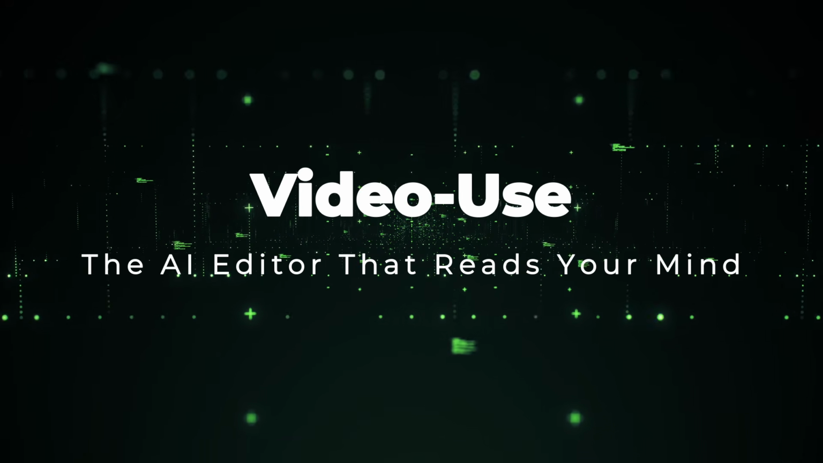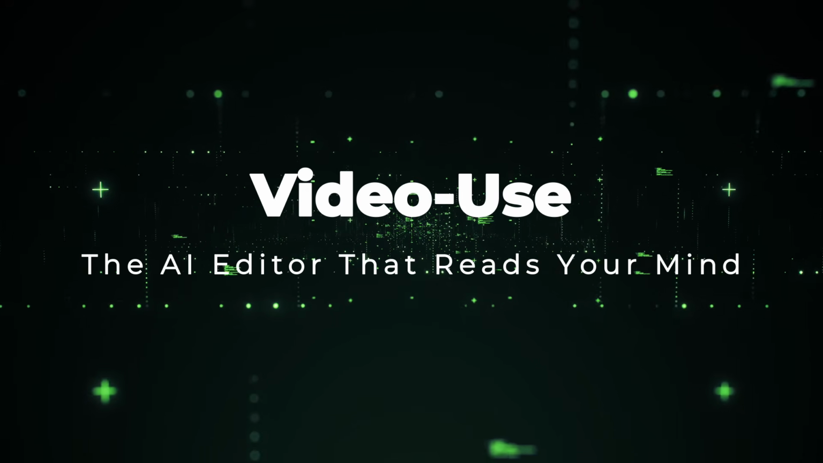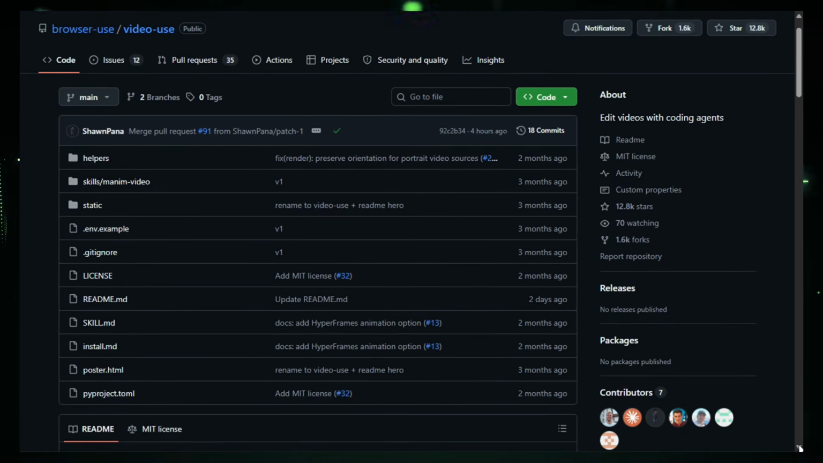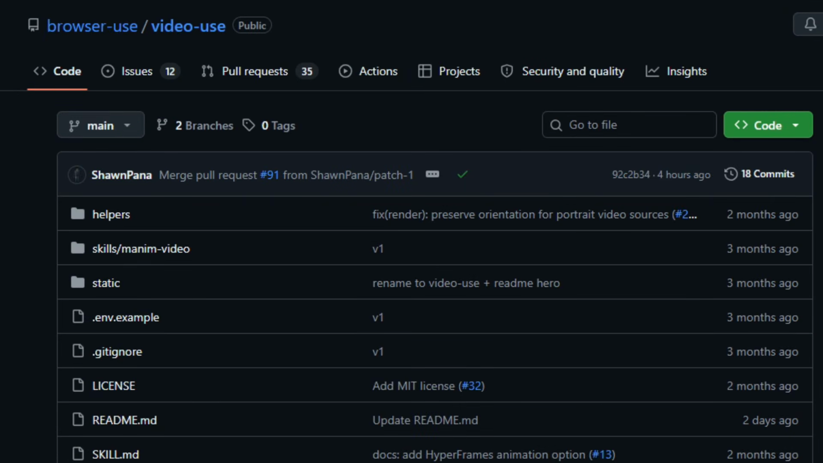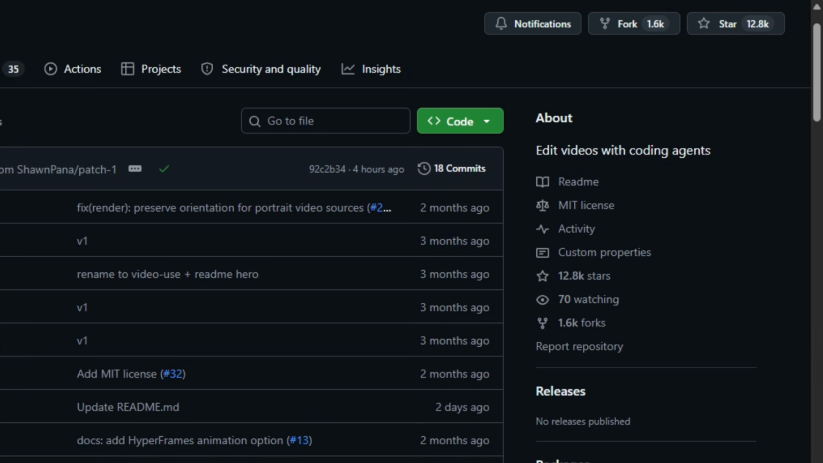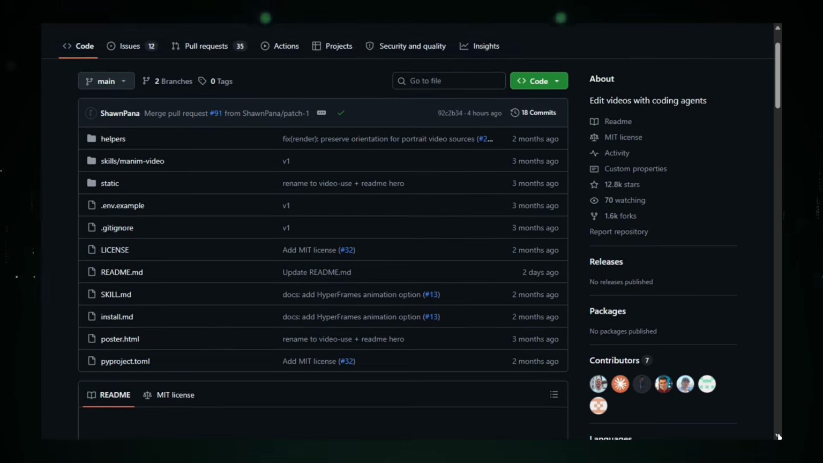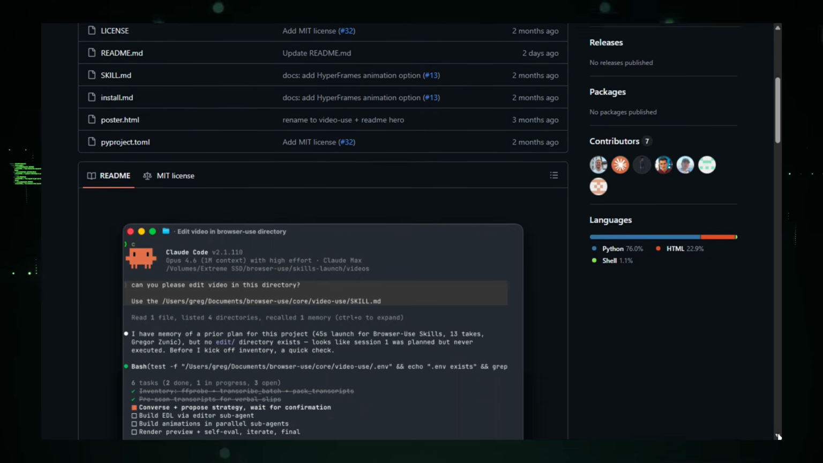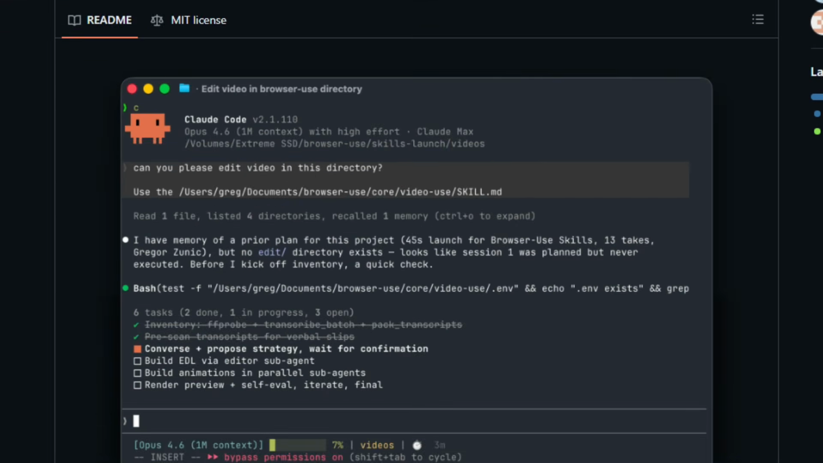Project number 3, Video Use, the AI editor that reads your mind. Third is Video Use, from the team behind Browser Use, and this one is for anyone who finds video editing intimidating. The tagline is simply edit videos with coding agents. The workflow the README describes is refreshingly lazy in the best way.